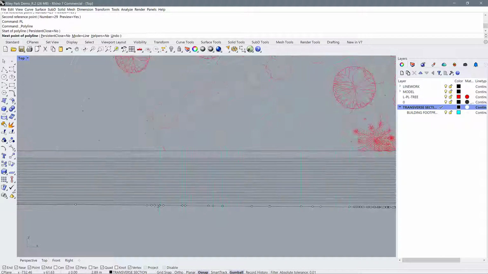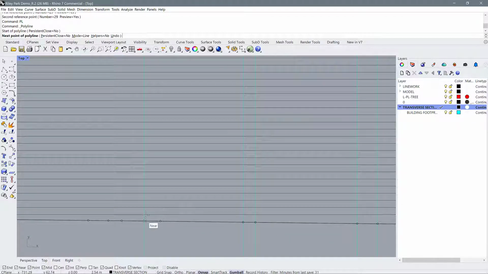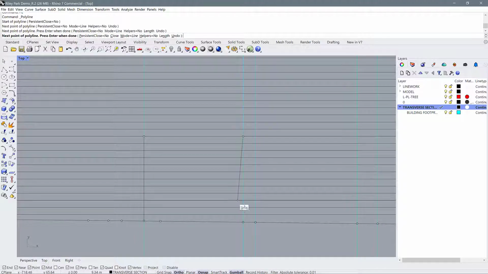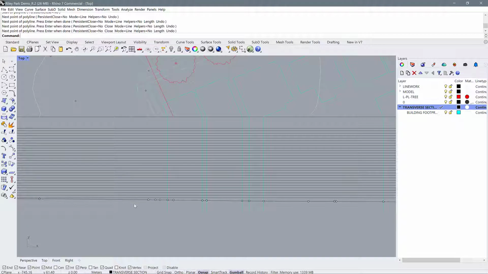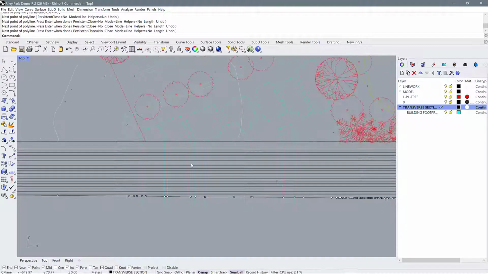So now I'm going to draw on my cut line. I'm going to use PL for polyline, and I'm going to start at my point, and I'm going to say this is a 3-story house, so I'm going to draw it 12 meters high. So I just need to count the number of lines up. 1, 2, 3, 4, 5, 6, 7, 8, 9, 10, 11, 12. That's here. And then I draw it over here to the next edge, and then I hit enter, and now I have a line.